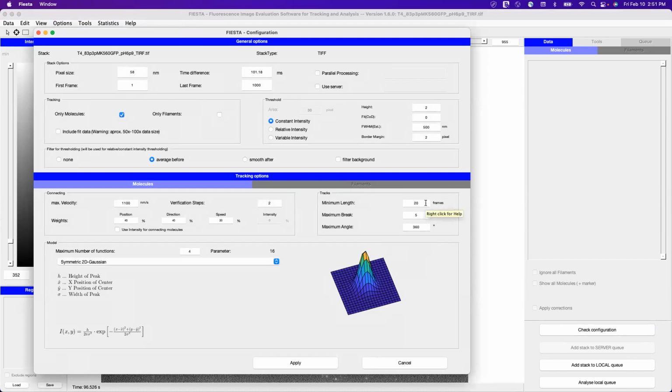So if we know that a QDot may blink and be in the dark for about 5 seconds, then this 5 seconds is set. If you change the frame rate, you need to set this to make up 5 seconds. Since this is 10 frames per second, the number would be 50 frames.